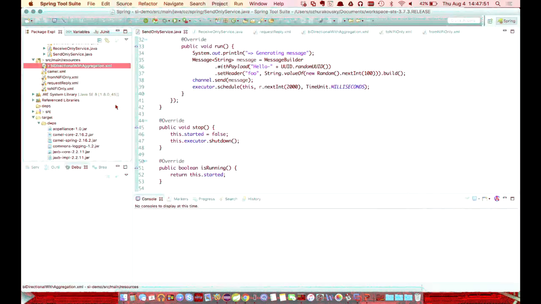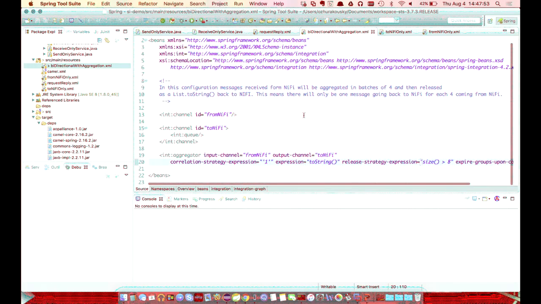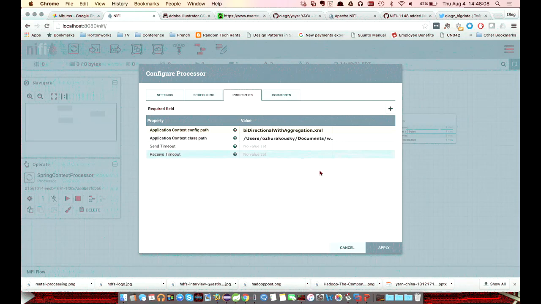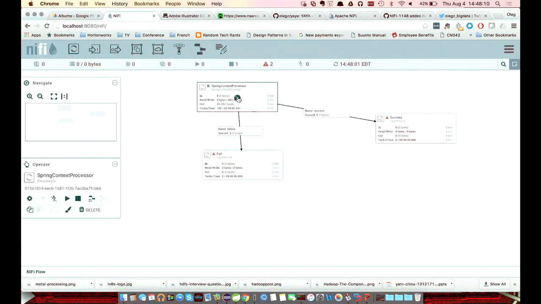So what this one does, let's look at it. It's bidirectional with aggregation. So essentially, it will receive the data, and it will aggregate it, in this case basically batches of 8. And then it's going to output them. So technically, what we should expect to see here is that once we receive the data, for each 8 flow files, it should produce one message and kind of aggregate the data.